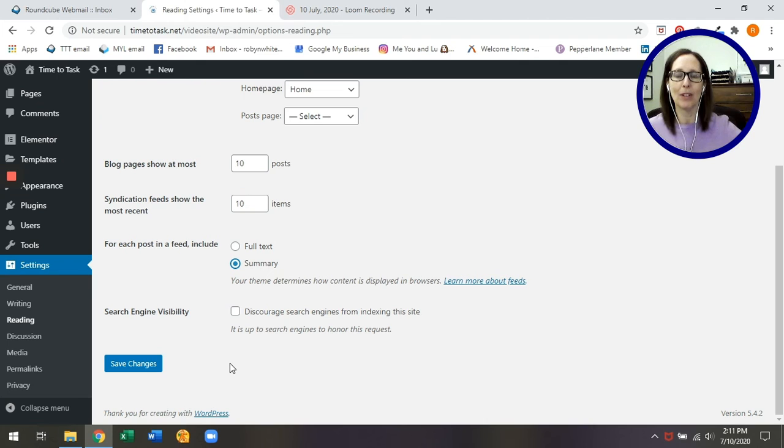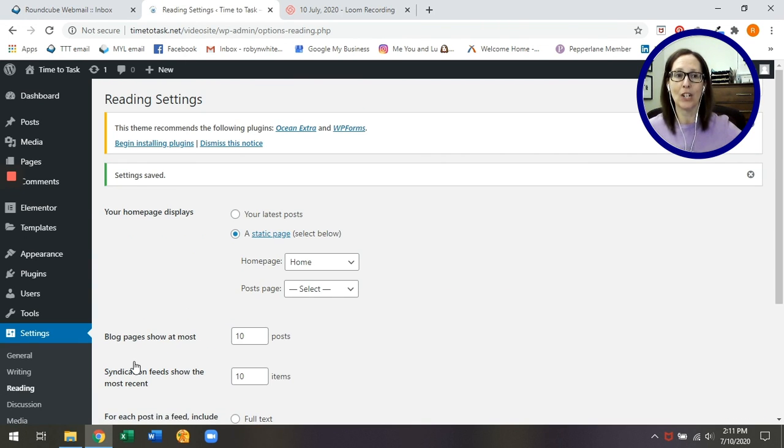And once you're happy with all of the selections that you've made here, you'll want to go down to this blue box where it says Save Changes and click on that so that everything that you've selected will be saved, and then you're good to go. Your reading settings have been configured.